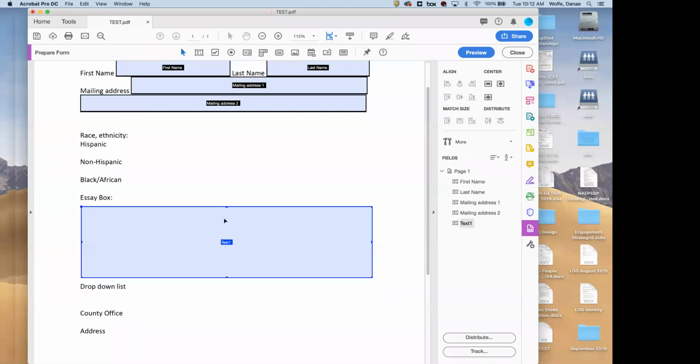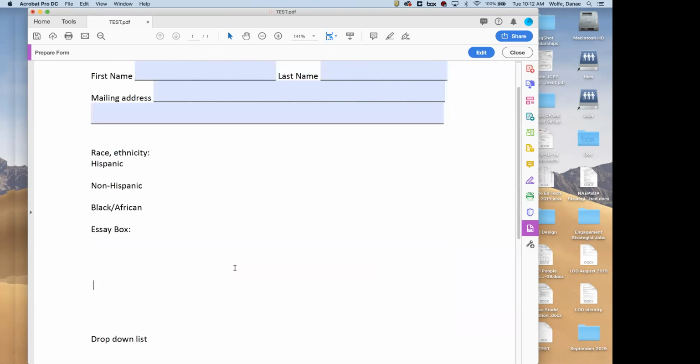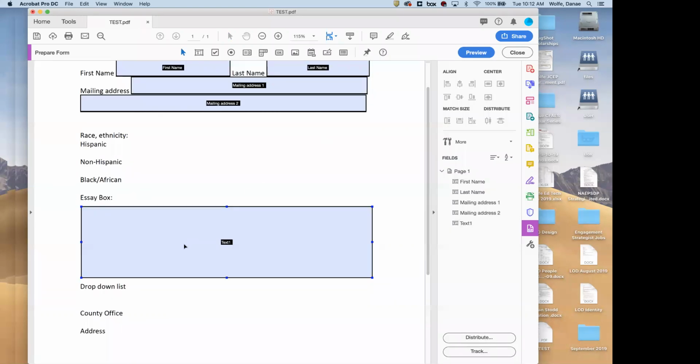And now, if I click this big preview button over here in the upper right, I have this giant box, but notice how when I try to type into it, it starts typing in the middle. It's seeing that as a single line text box. So how do we fix that? I'm going to go back to this button that says edit, and you can either double click directly in this box, or you can go over to the name of the box over here on the right-hand navigation panel and right click and open properties.